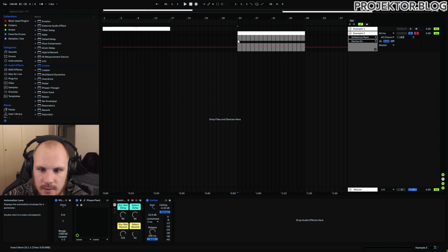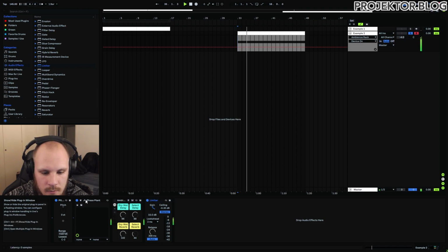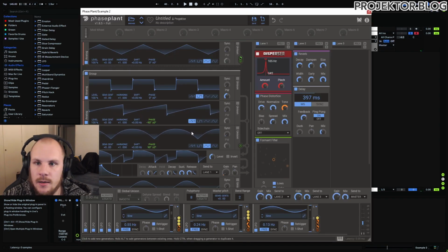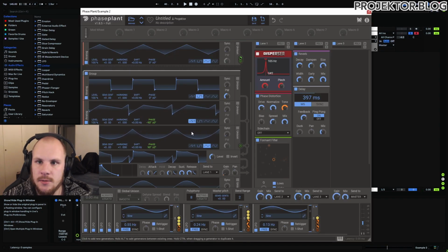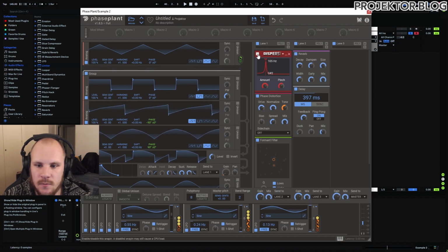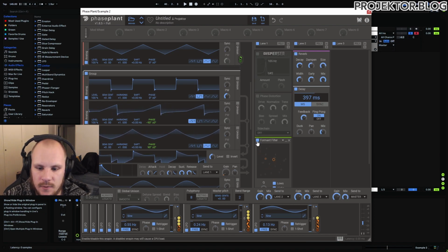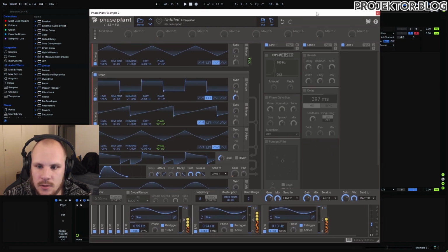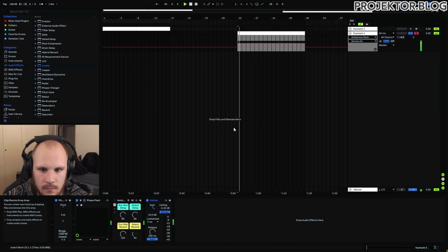Now without the ambience rack, it sounds like this. And you can hear that there is a pretty strong cohesion between the different elements. Now that really comes from all of the effects. So if I turn off these effects, you can hear that it's just four random sounds playing one after the other.